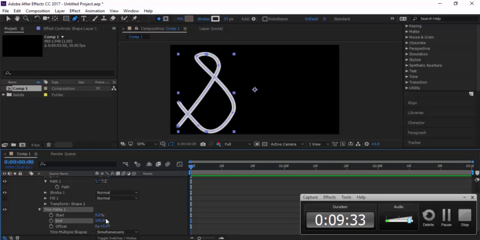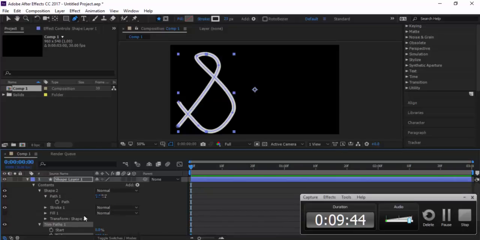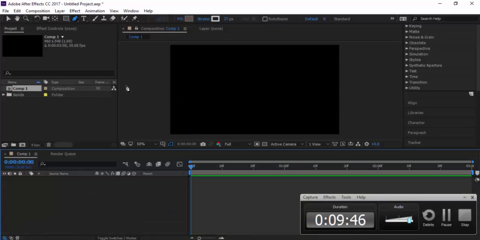Now what's cool about this also is that we could actually draw paths inside of Illustrator, copy and paste them into shapes, and then use the trim path on it. Okay? So that is a possibility. It also works in a very similar way. All right. So that's what the pen tool can be used for.